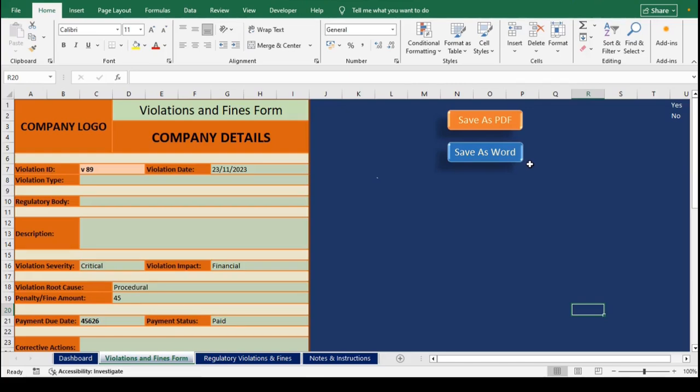To retrieve an employee's violation record accurately, it's essential to know the correct violation ID. Always verify the violation ID in the Regulatory Violations and Fines table to prevent errors.